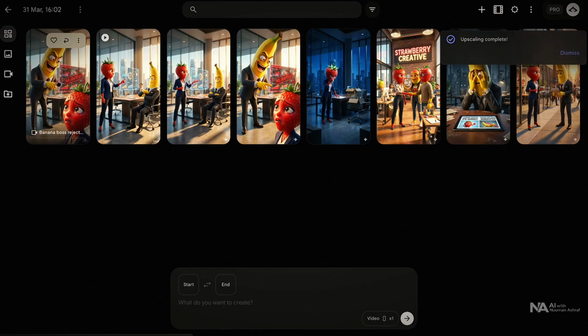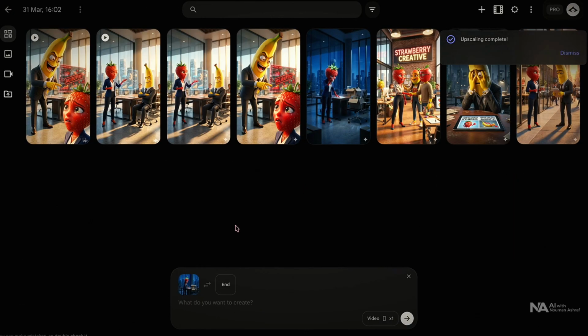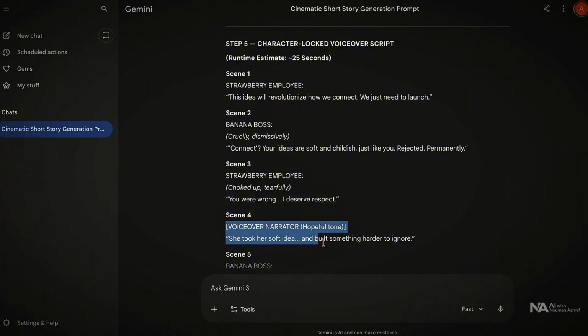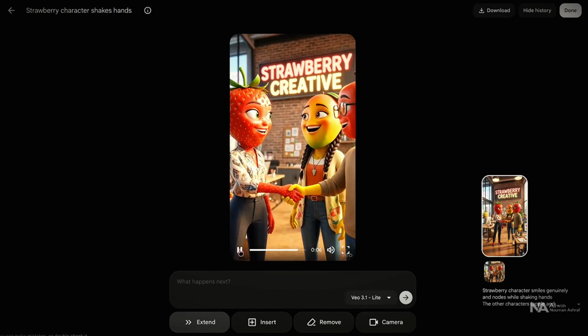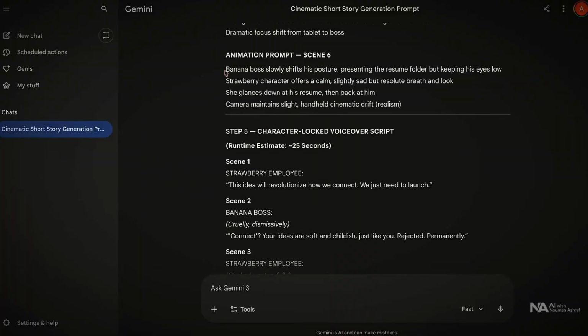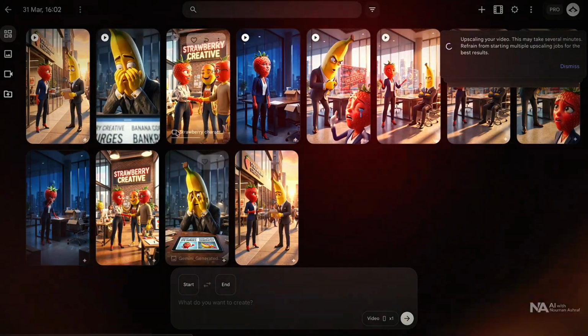Now you can see how easy it is to animate your videos. Just keep following these same steps until all the images you generated have been fully animated. After that, download all the videos and save them in one folder. For the final part of this video, I'll show you how to put everything together using an editing tool. I'll be using CapCut, so let's get started.